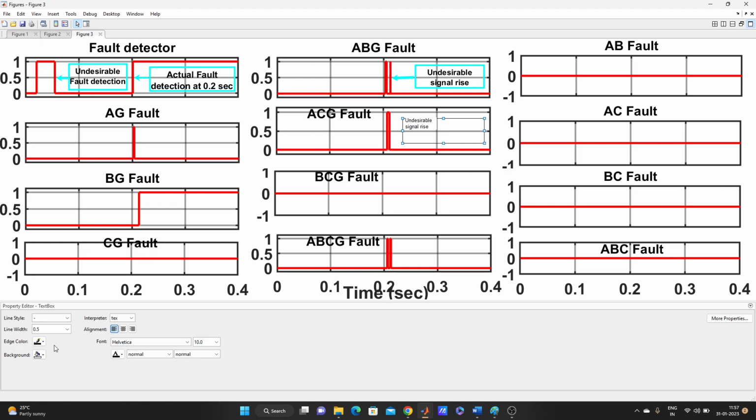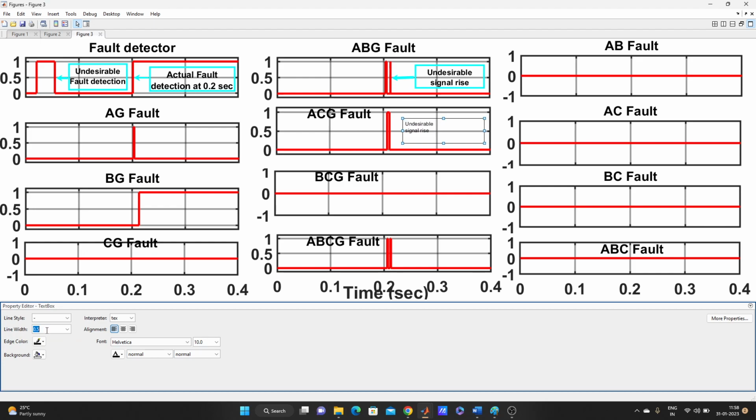Now here on the left downside, you can see line width. You can increase the border width of that box. I'll put 3 here. Look, now if you want to change the color of the border, you can go to this edge color and select any color. I'll select this color, and you can even change the position of those comments by using this.